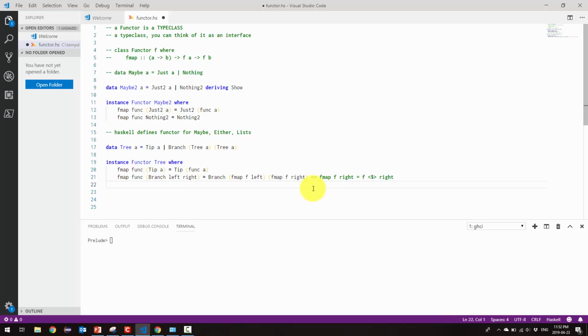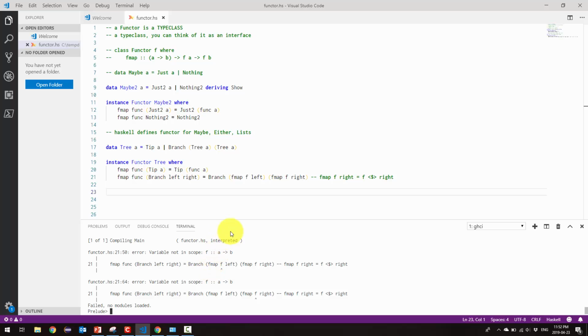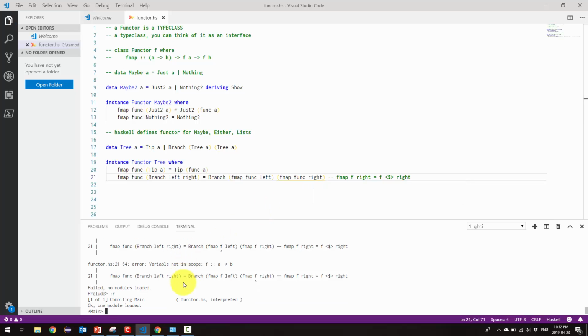So this is a pattern you're going to see. When you're at your most basic case, you just apply the function. Otherwise, you're going to recurse. So that's this. Let's just take a look at it. We got a bunch of errors. F, this should be function. Function, right? And that should work.